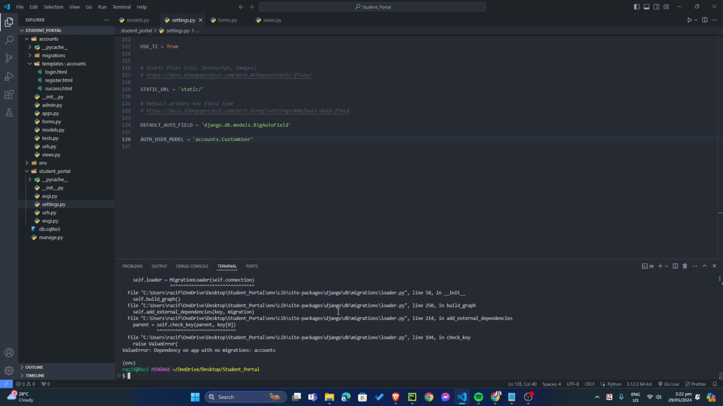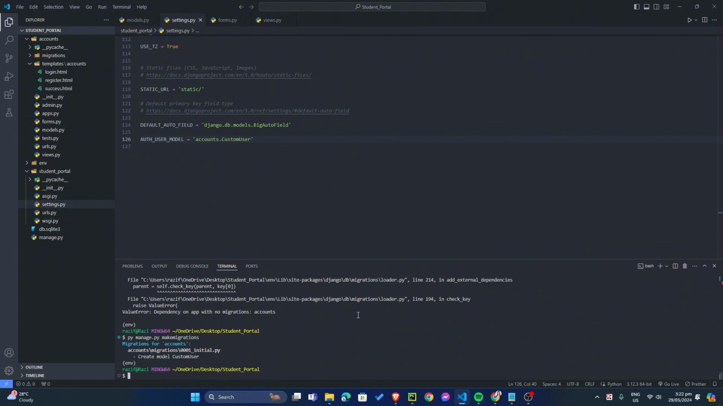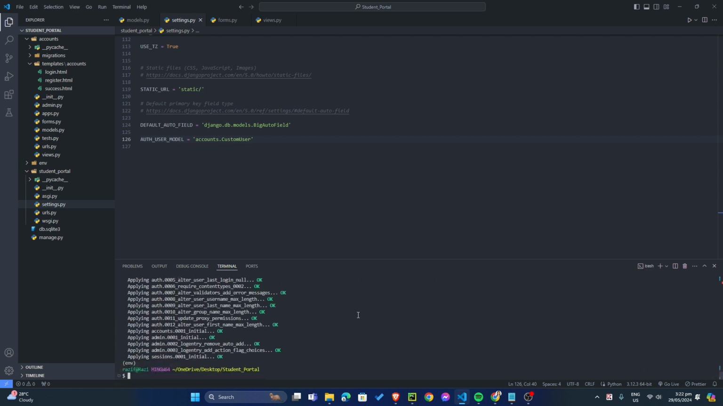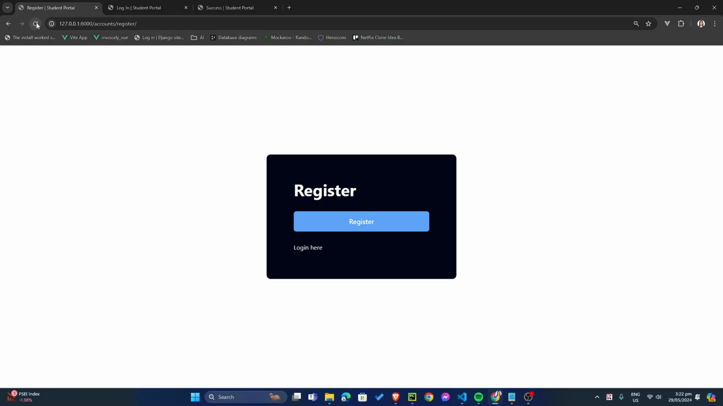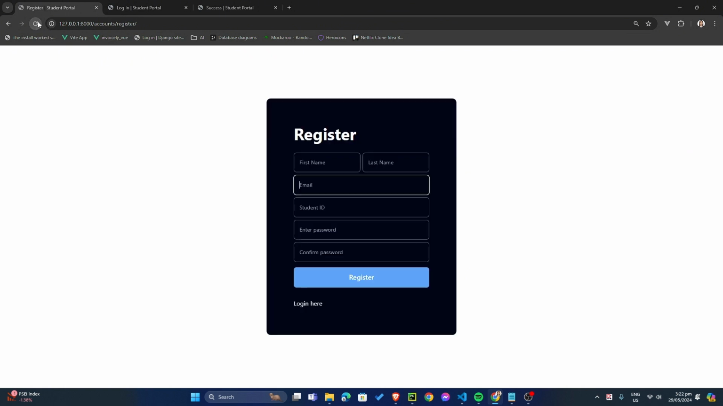Let's stop the server and make some migrations. manage.py makemigrations, and then migrate. Okay, cool. Now run server. Okay. Now if you refresh the register, we should see our fields, and there we go. First name, last name, email, and student ID, and the password.